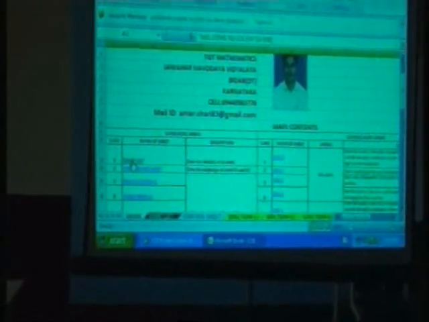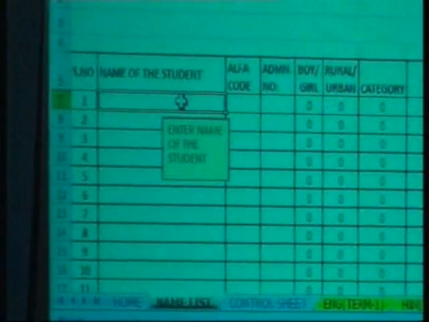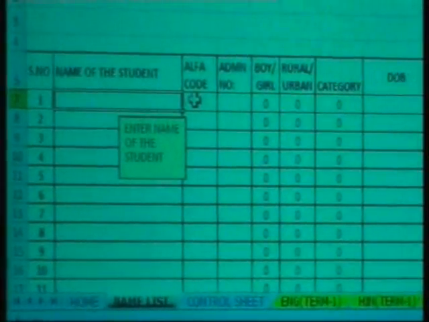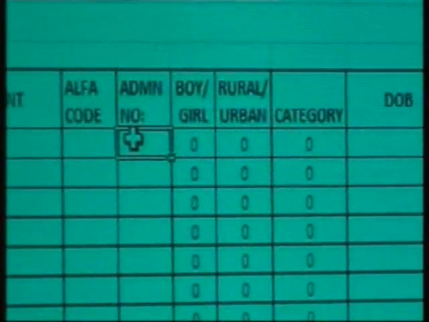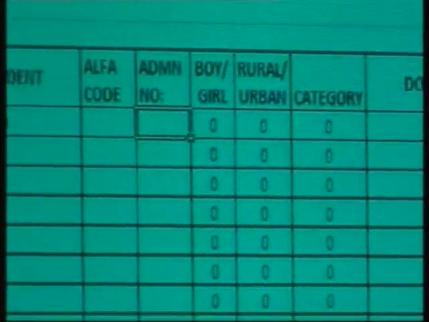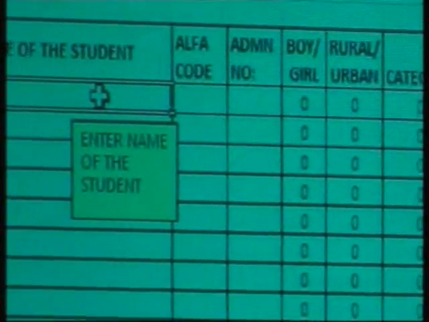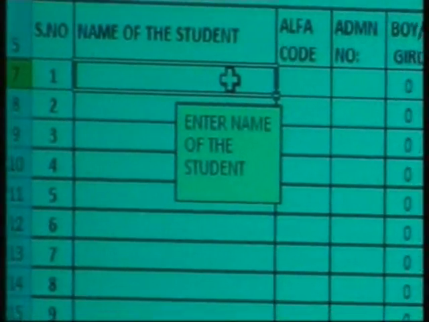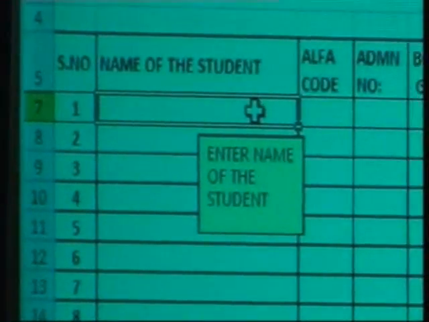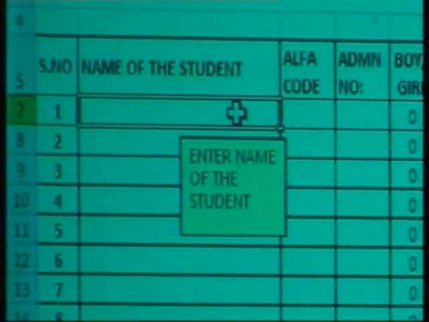Right now, one by one we will discuss here. Now first of all, go to the name list. Here, the name of the student, and for our Jawahar Navodaya Vidyalaya purpose, I arranged alpha code also, and admission number. See, for example, here you can type the name of the student. The same name list will be reflected throughout the proforma.